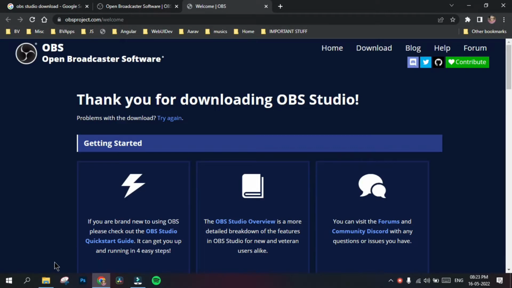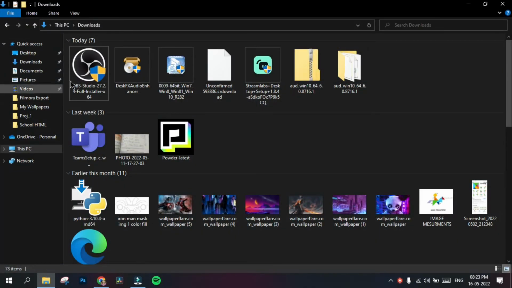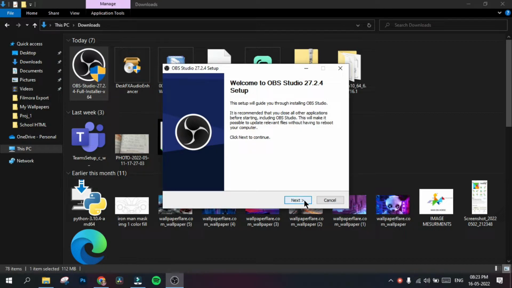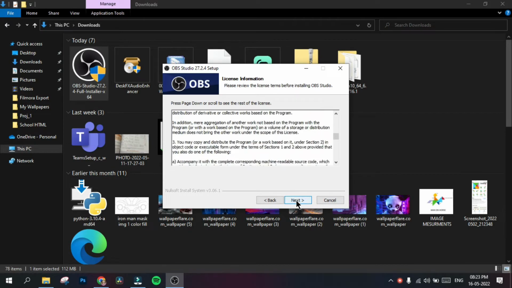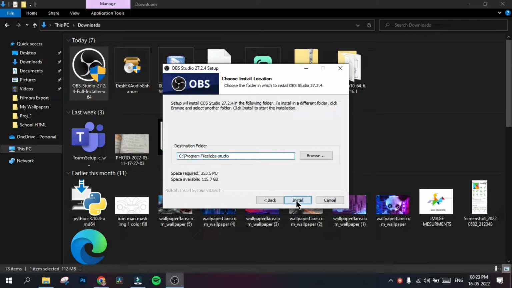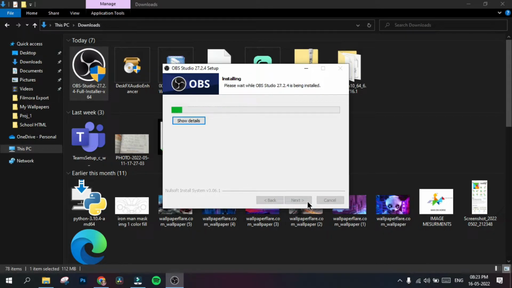When the file is downloaded, you can simply go to the downloads folder and run that setup file. Now click on yes for the permission, and you can see that the setup has opened. Click on next, read the agreement, and click on next again, and you can select your destination folder here. I want this one, so I will install.